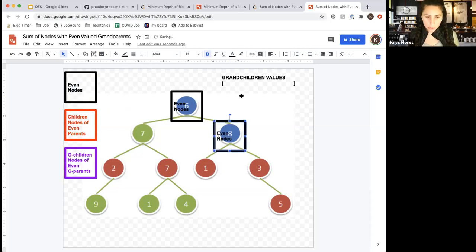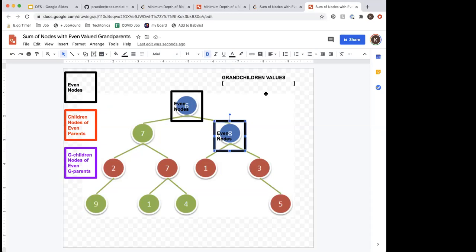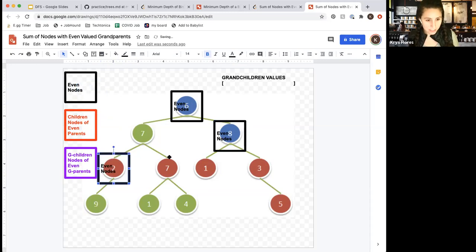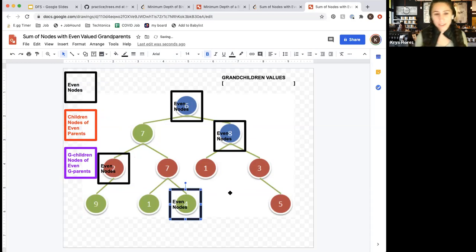And are there any other even nodes? 2, and 4. Awesome. Thank you for saying them out loud. All right, so we have identified all of our even nodes, right? Cool, that's the first step.